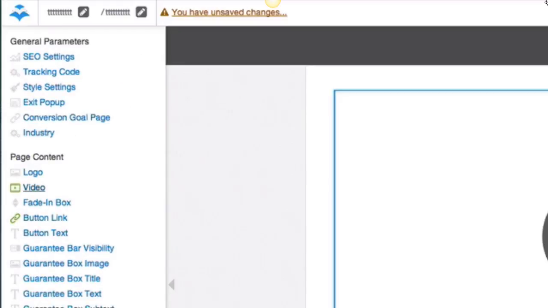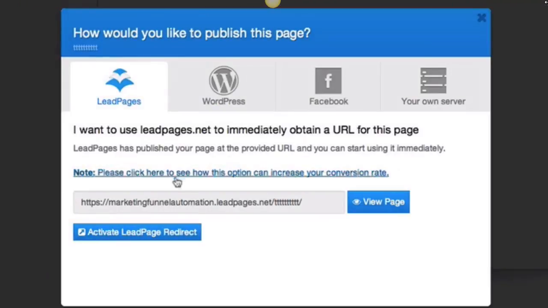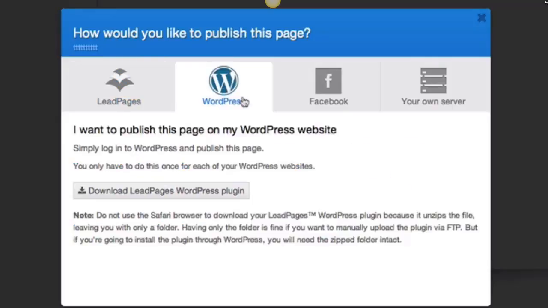And then once again, just like before, you click save, and then you click publish, and you'll be able to use this page either right on lead pages right here, or you'd be able to put it on your own WordPress blog. Now let me show you very quickly how to do the very same thing with 10-minute pages.